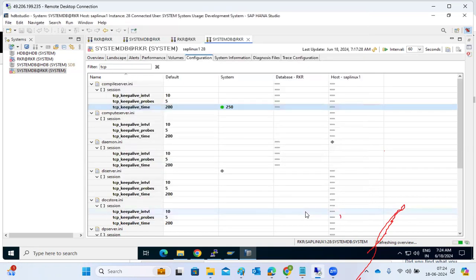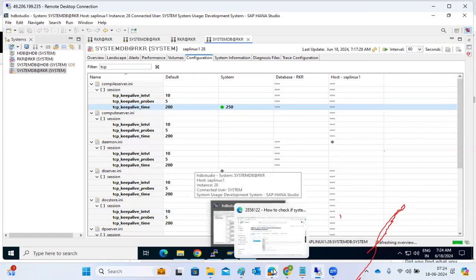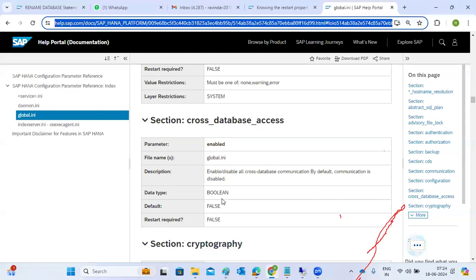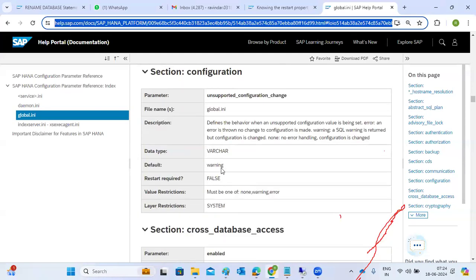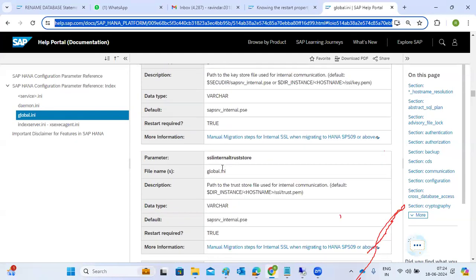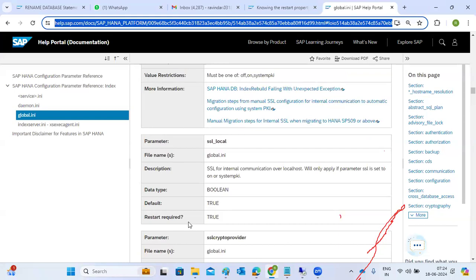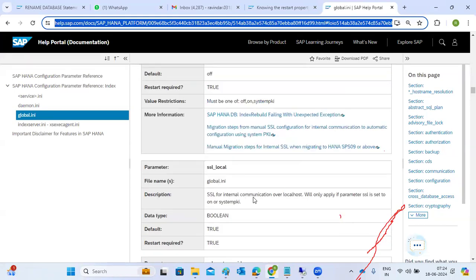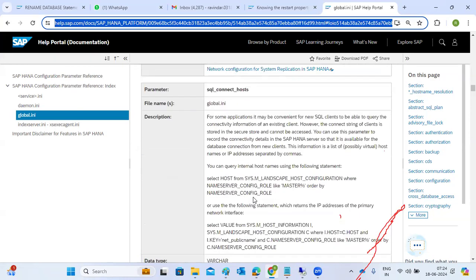If the nature of the parameter is to restart the system, like TCP keep alive time, then that parameter requires a restart. So yes, the restart required value is equal to true.